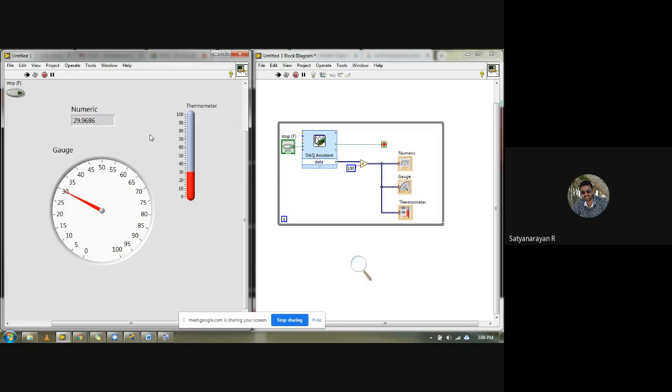Okay, so previously it was 30, now it has come back to 29. So again, if I hold that sensor tightly with my two fingers, you can see gradually it has been increasing. 33, 34, 35. Yes, 36. Okay, I'll leave now. I just left the sensor. So now it is taking some time and it is reducing gradually.